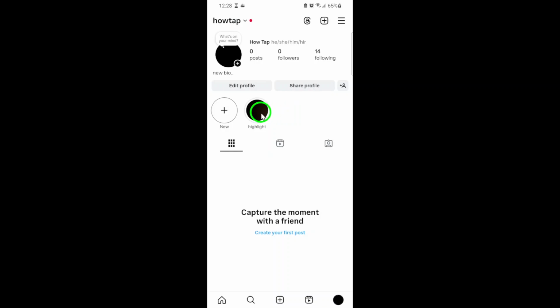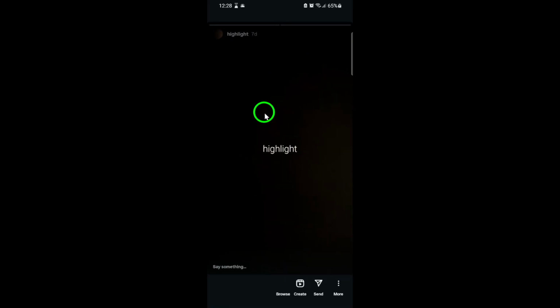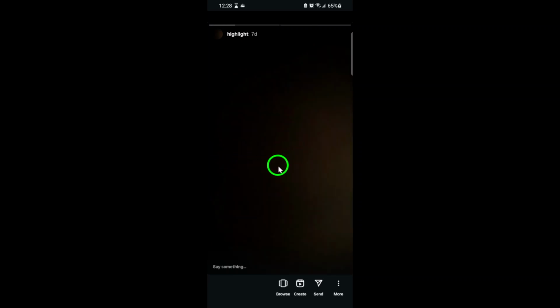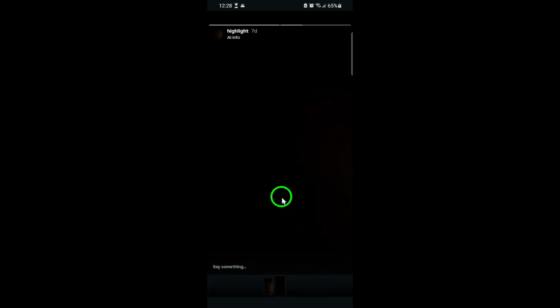Tap on the highlight that contains the story you want to remove. Once the highlight opens, you can scroll through the stories it contains. Find the specific story you want to delete from the highlight. When you're on that story, look for the three dots icon, usually located at the bottom right corner of the screen. Tap on those three dots to open a menu of options.